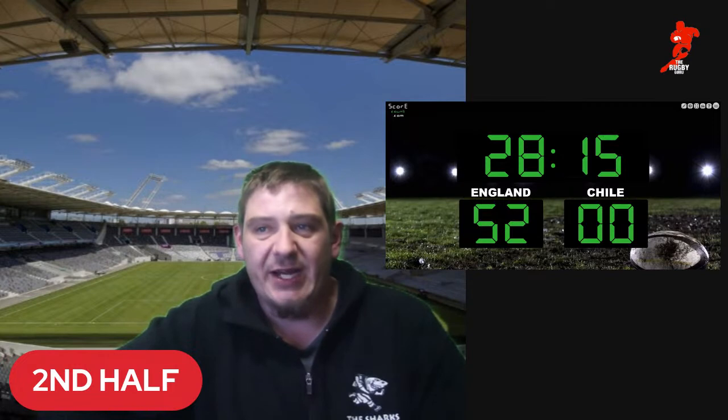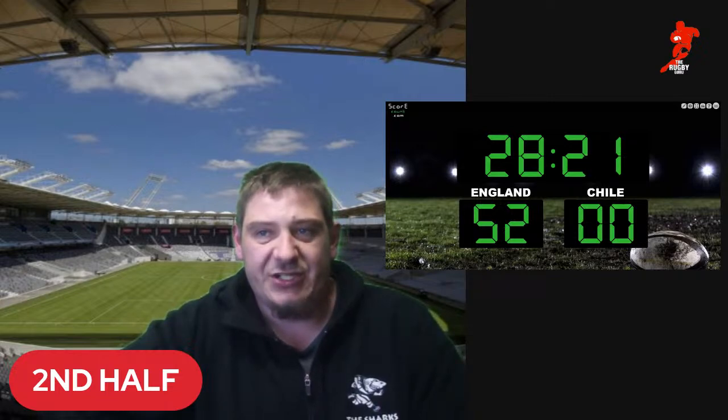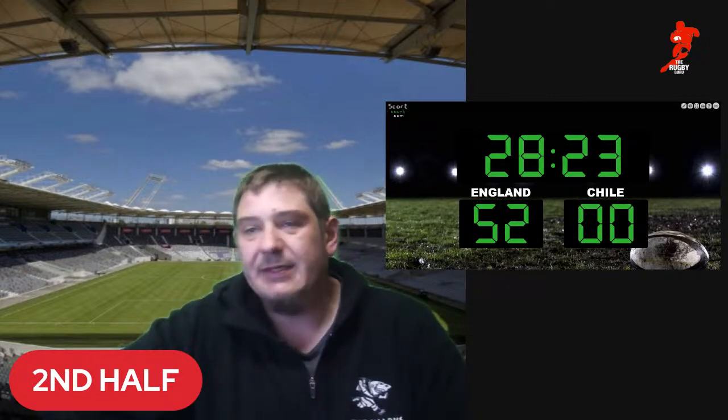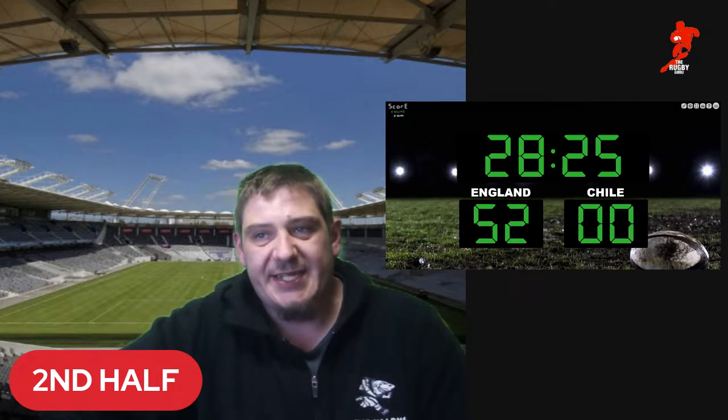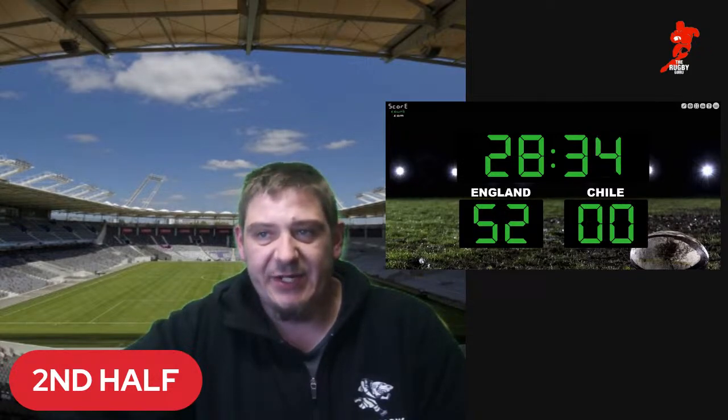Can I get this ball out quickly? It's Farrell. Out it comes to Ollie Lawrence again. Back to Owen Farrell now to Joe Marler. Joe Marler sets it up. Ben Youngs again. Owen Farrell. Back it comes George Ford. Taken up by England just outside the 22 now. Ford again. Marcus Smith. Flat pass there to Chesham.